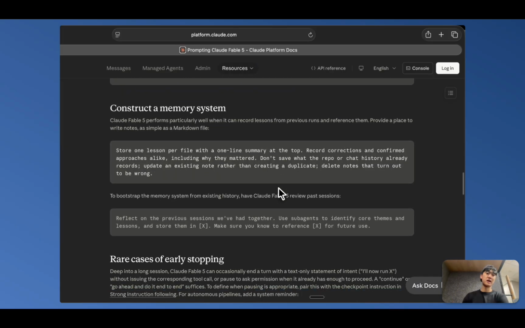All right, next, this pretty much applies to any AI, right? We want to be consolidating information into markdown files, but Anthropic is really emphasizing it for Fable here, basically saying that Fable does better when it can write down what it learned and then read it later. So this can be just as simple as a single markdown text file, but we want to tell Fable to store one lesson per file with a one-line summary at the top. So basically consolidating information from what it's learned into a text file so it can reference it in the future.